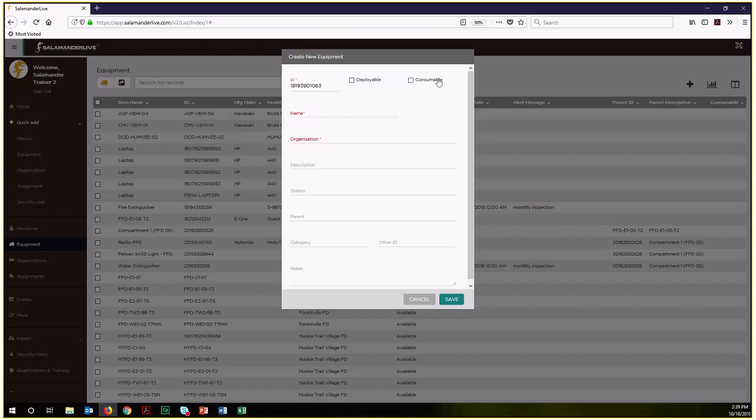The options up here, you have the option of selecting, is this piece of equipment or item deployable? If it is, you can click that button. What's going to happen is that piece of equipment will go into a list called deployable equipment, and I'll show you what that is at the end. Now, if this piece of equipment is a consumable, so again, this is only if you have inventory management.